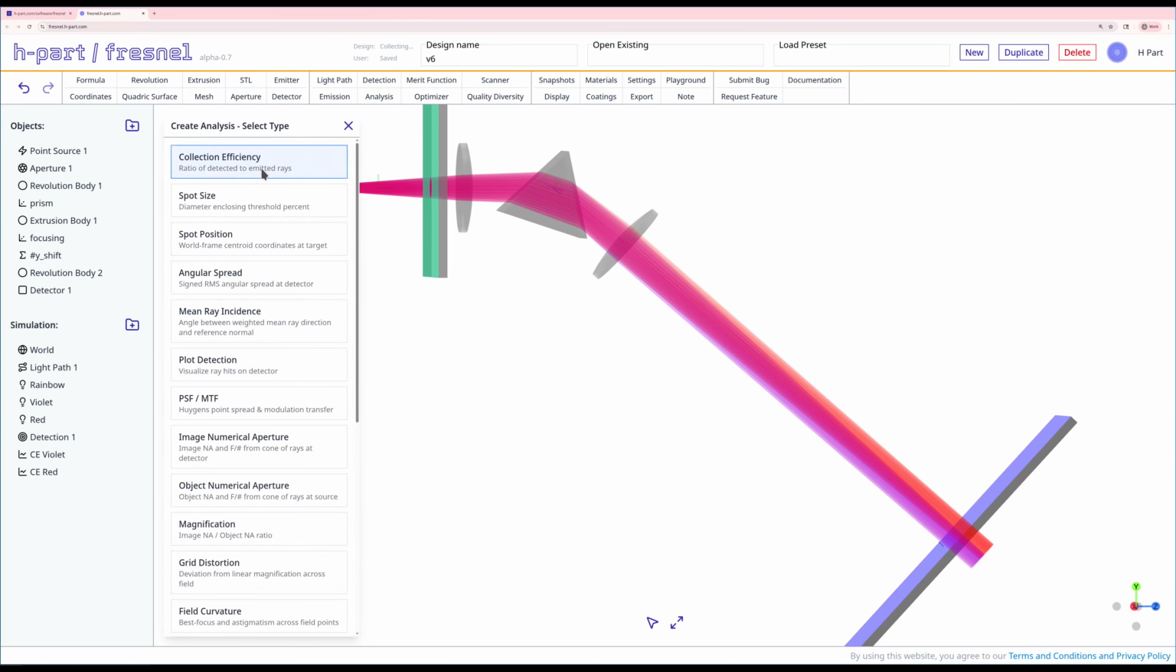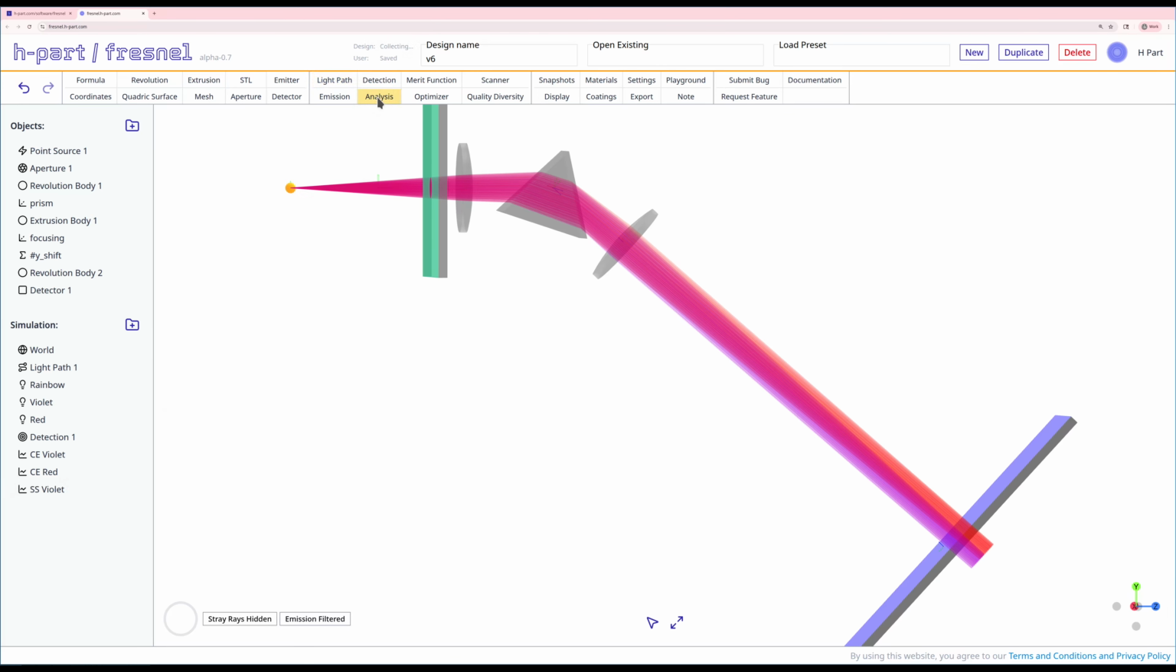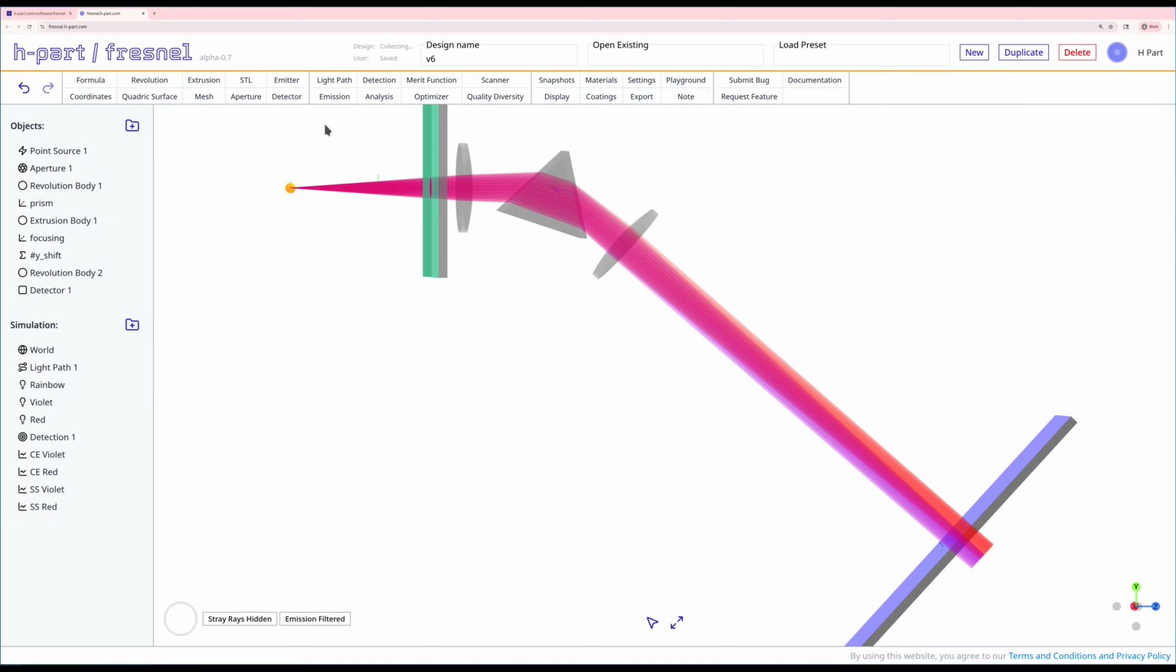Then I'm going to create another analysis called spot size, and I'm going to call that SS violet. I'm going to use violet, filter the stray rays. Then another one, SS red. That's going to be red. And again, we're going to filter the stray rays. All right, so we've created our analyses.